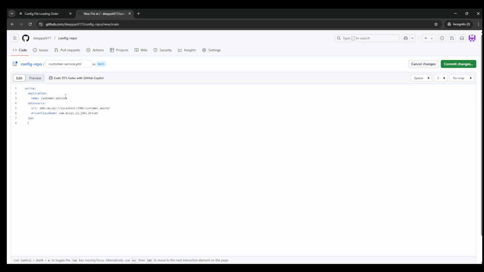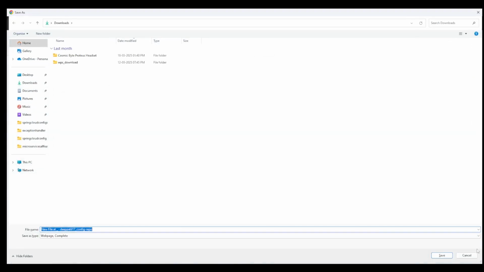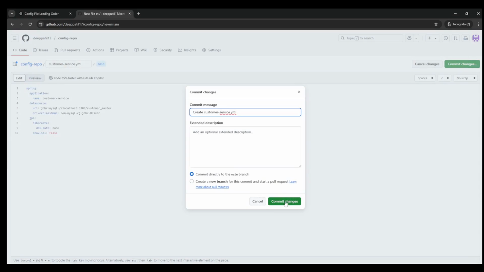Now let us add the JPA stuff, and here is our Hibernate, and we can set DDL auto as update. This is the default file, so we can set none, and we can override this to update in our environment specific files. So let us keep none and show SQL. Basically it will show the executed SQL queries inside our console, so we can set it to false initially and save it. So we need to commit the changes.